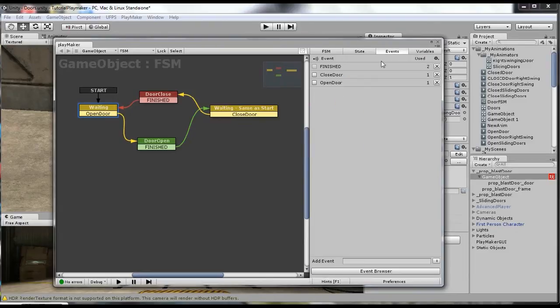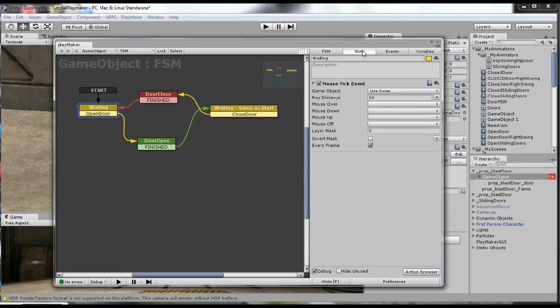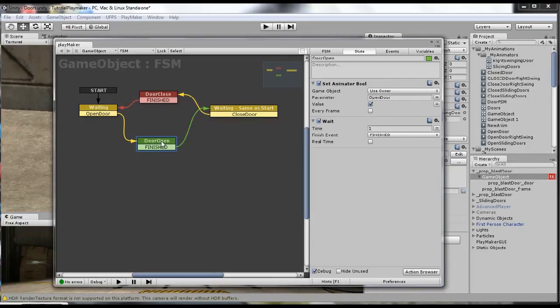I created two events, so I've got closed door, I've got open door. For the state, I added a mouse pick event. I changed this ray distance. I just made it 10. You could change it to whatever you need to. This is how far away the player is from the door itself. For mouse down, you go to open door. It does it every frame. And then we create another state here, and it's called door open with a finish transition.